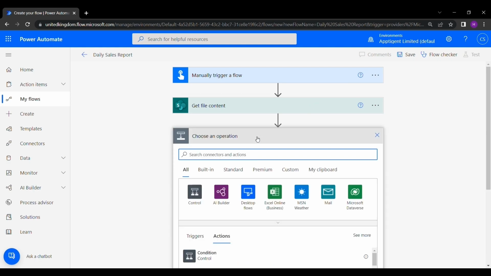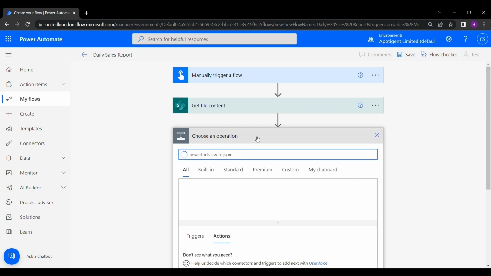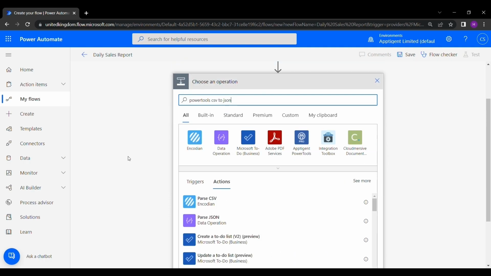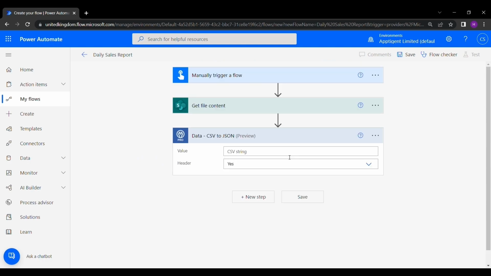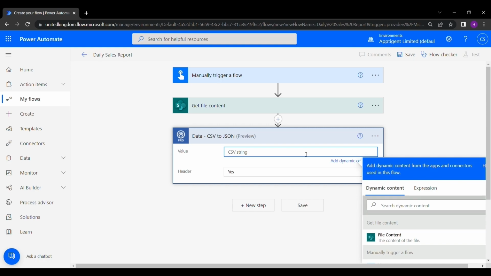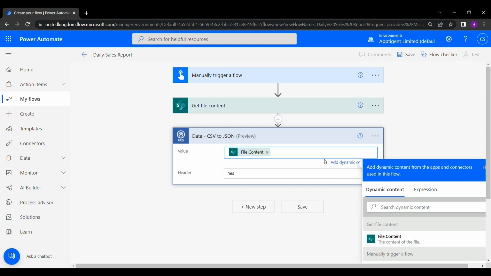The next action, and first power tool, is CSV to JSON. We need to convert the CSV file into JSON because we can only create the HTML table or query the data if it's in a JSON format. Once the action is loaded, you'll want to click into the value box and select Get File Content from the dynamic content pop-up.